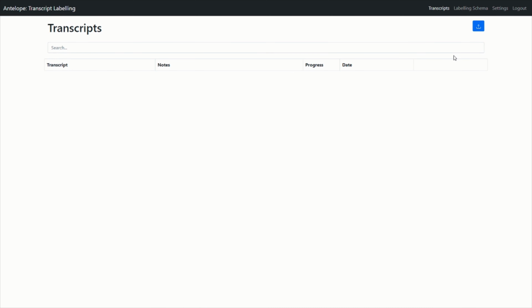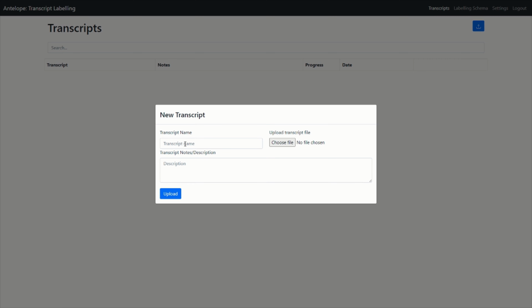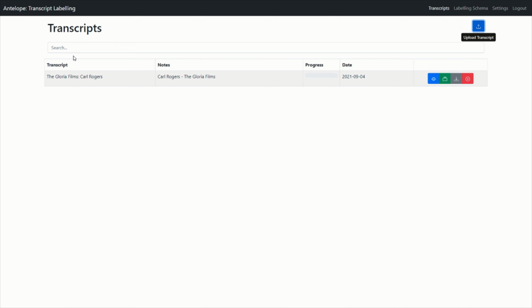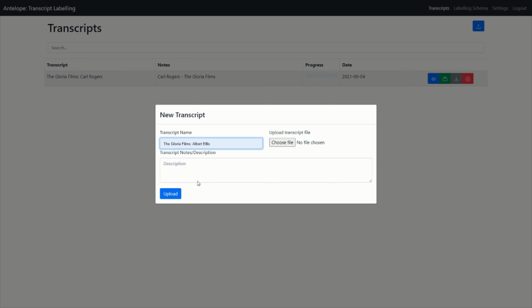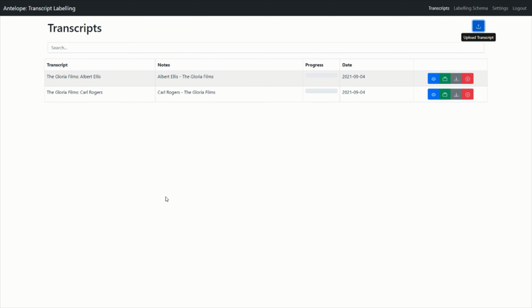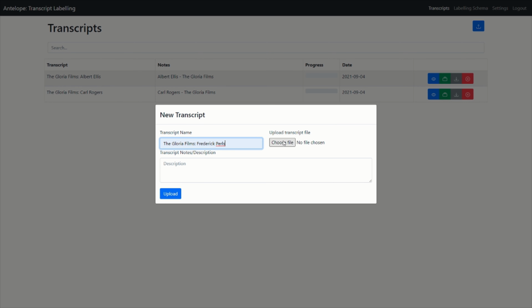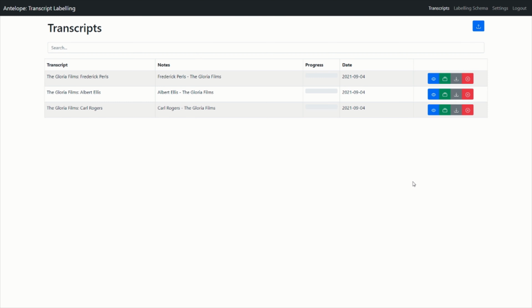Let's now take a look at the transcript management system. We can upload a transcript from a personal computer, like so. Once we have uploaded our transcript, we can see its name, its notes, the progress in labeling it, and the date of upload. Let's add a few more transcripts. We can view the transcript by pressing the blue View button.